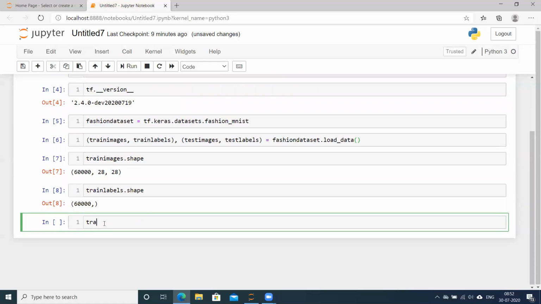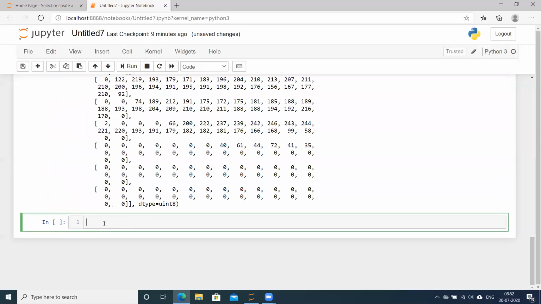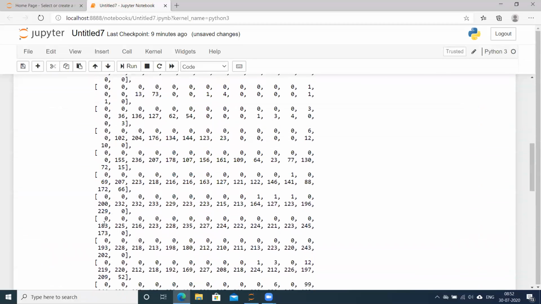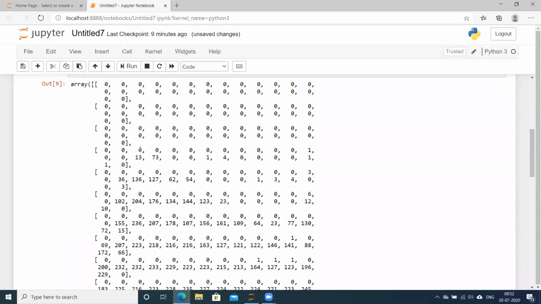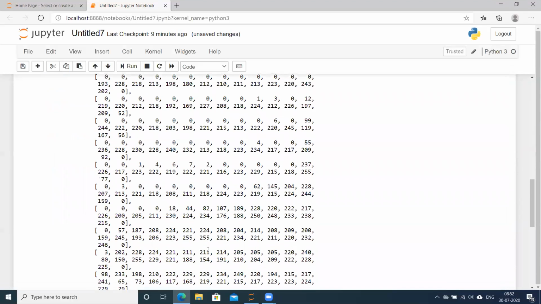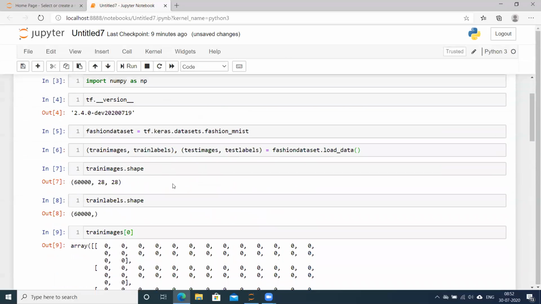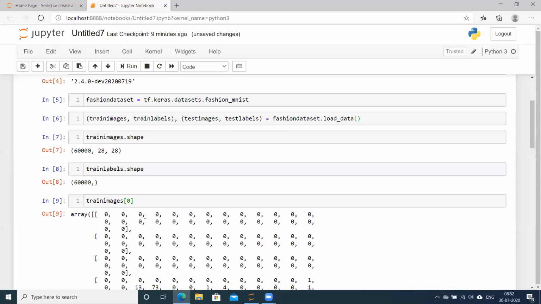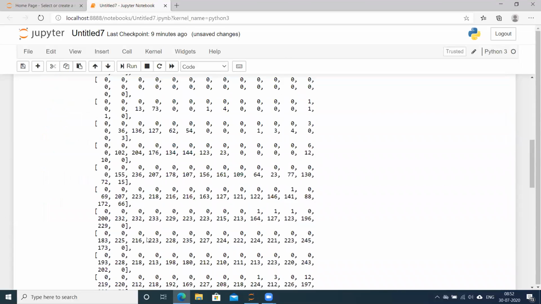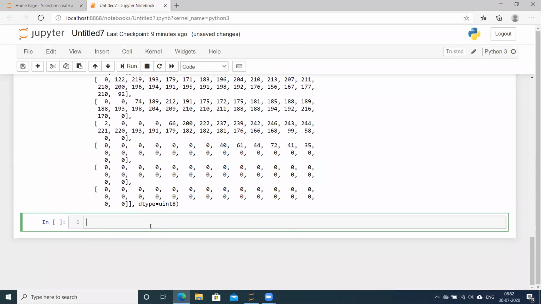So let's see what kind of values we have in train images. Let's take the first image. Here we see this is the first image's values. You guys can see the values are 0, 13, 136. This is actually ranging from 0 to 255, right? Similarly, the same thing with the test images. And now we can look into what we have in the labels, right?